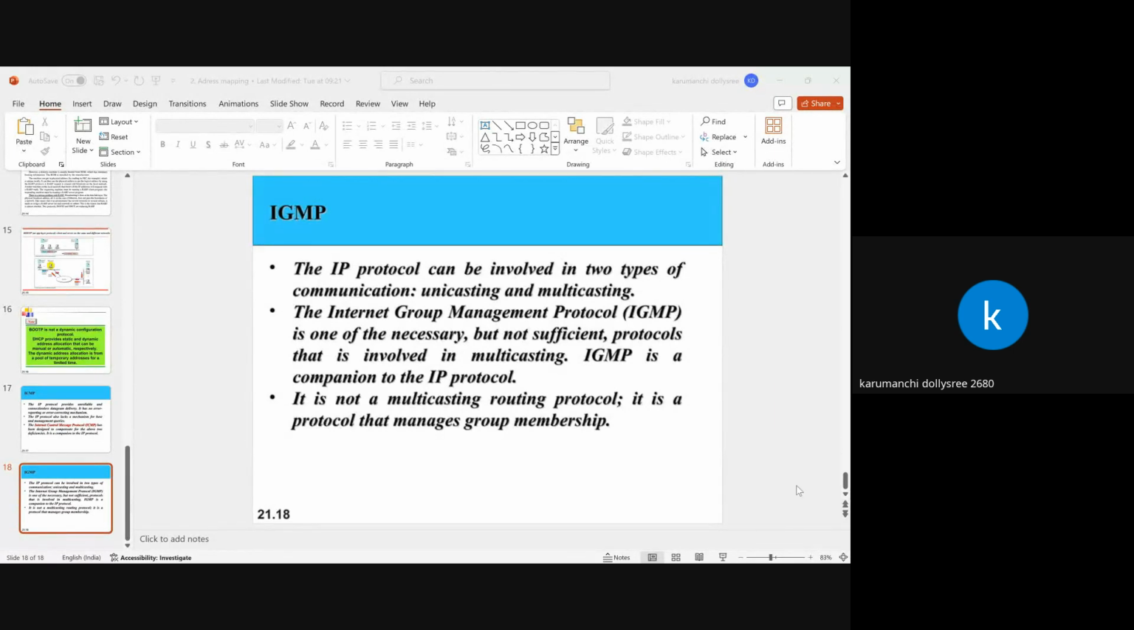If we see the IGMP protocol, I have already told you it deals with different groups of people, with management, where they will be able to manage the errors and everything. So this is about the protocols which we use in address mapping.